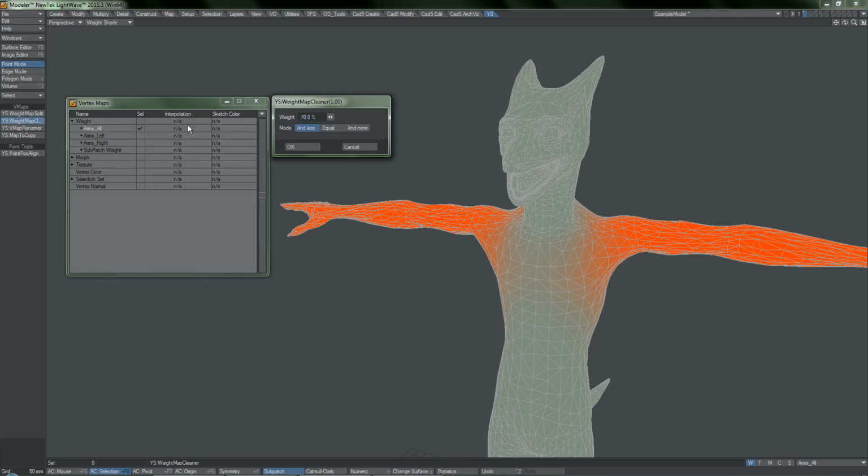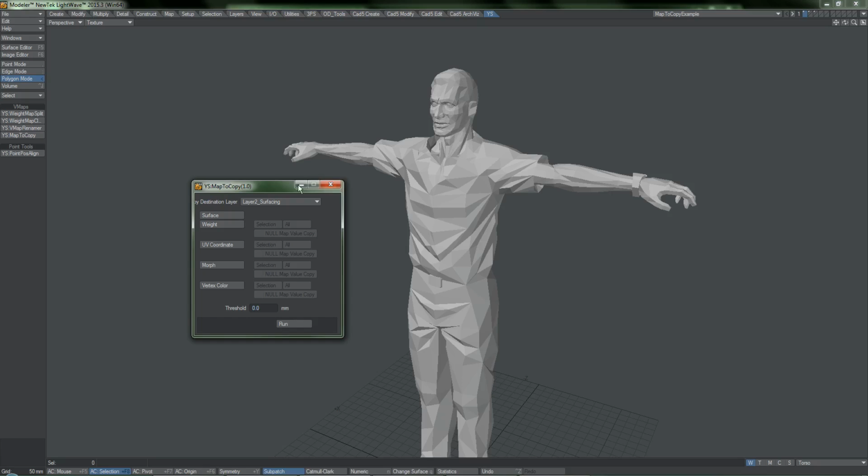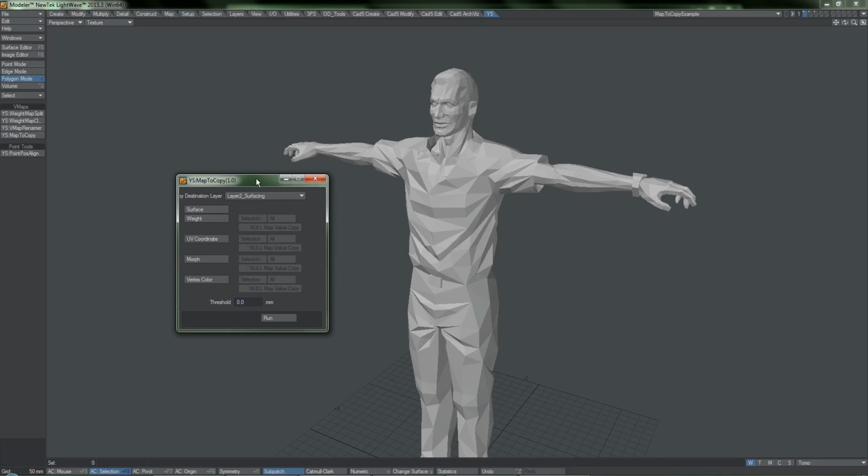Weight Map Cleaner looks through all the weight maps in the model and will let you remove weighted vertex points equal to, above, or below a percent value that you specify. As there's no way to isolate this tool's operation to just the currently selected weight map, use it carefully. Map to Copy is kind of a situational thing. This will transfer vertex maps from one object to another, given that their geometry is similar enough to support the process. I imagine this being most useful if multiple people are working on a single model and you need a means of merging all the work that they do.